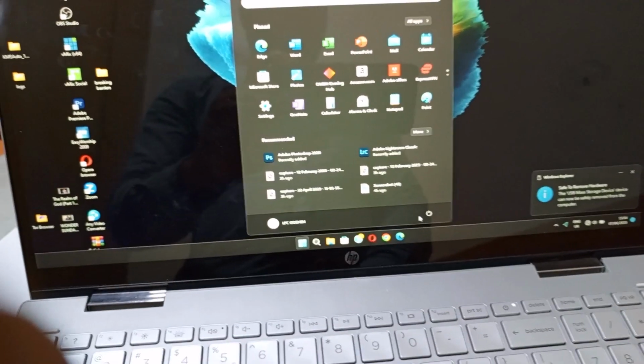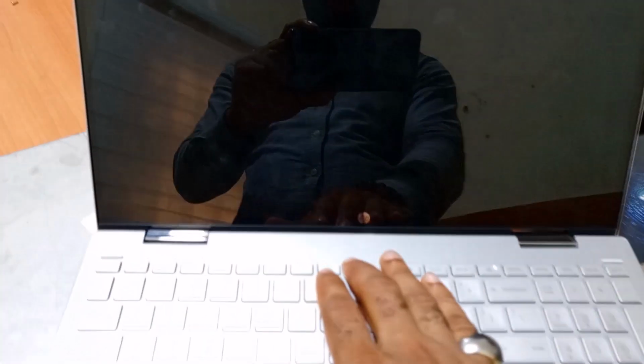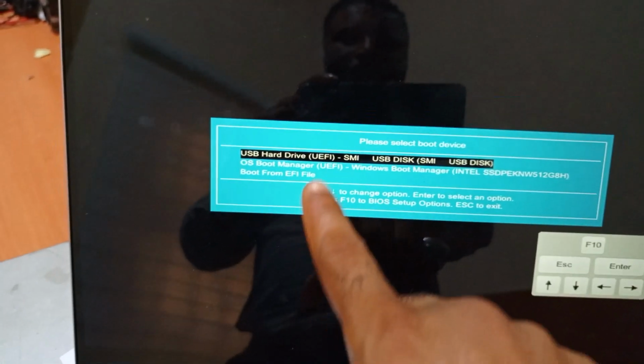So now we restart. While we put on the system, we'll boot from the pen drive. My boot key is F9. So you put on the system while you have your finger on the F9. You can see my pen drive name, so click on that.